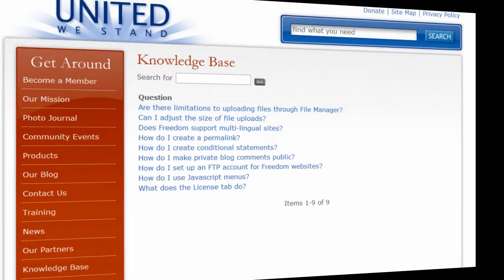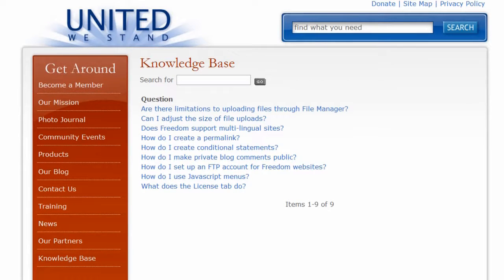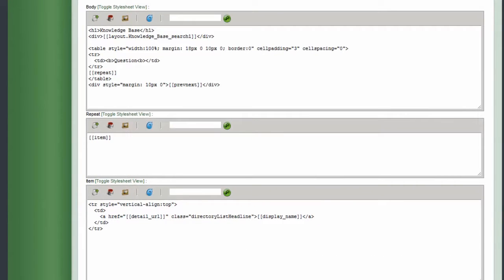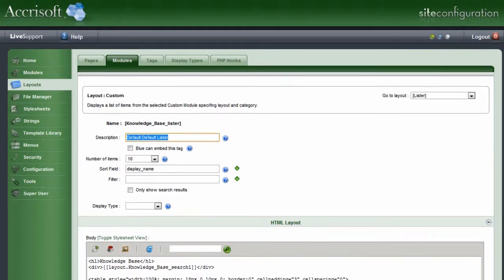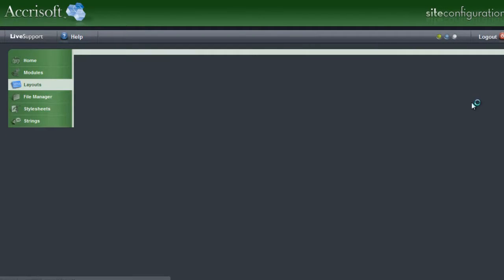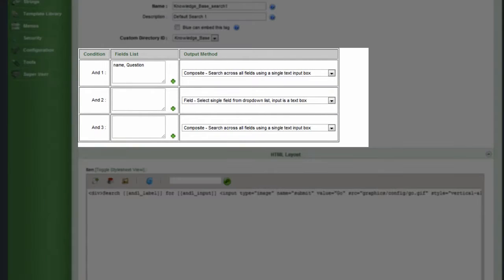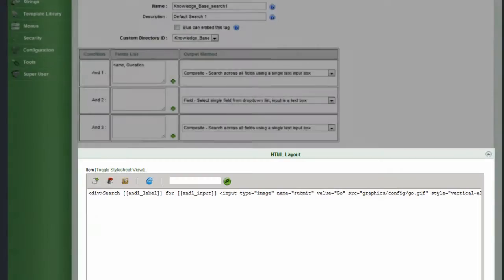Now, let's take a look at it on the live website. As you can see, this is a basic search bar. Now let's go into the search layout and see how we can customize our search. There are 2 main sections, the conditions section at the top and the HTML layout at the bottom.